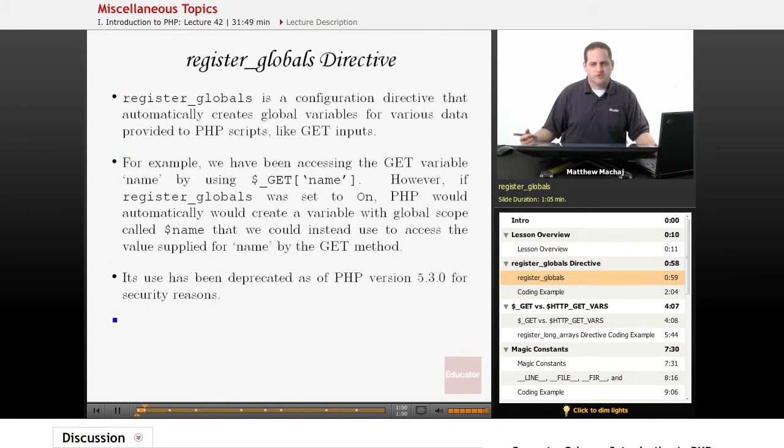So the first thing we're going to talk about is the Register Globals Directive. Basically, it's a directive in php.ini that, when set to on, is automatically going to create global variables for various data that's provided to PHP scripts, like get inputs. For example, when we have had the get variable called name, the way we've accessed it in our scripts is using the underscore get array and specifying name as the key to that array.